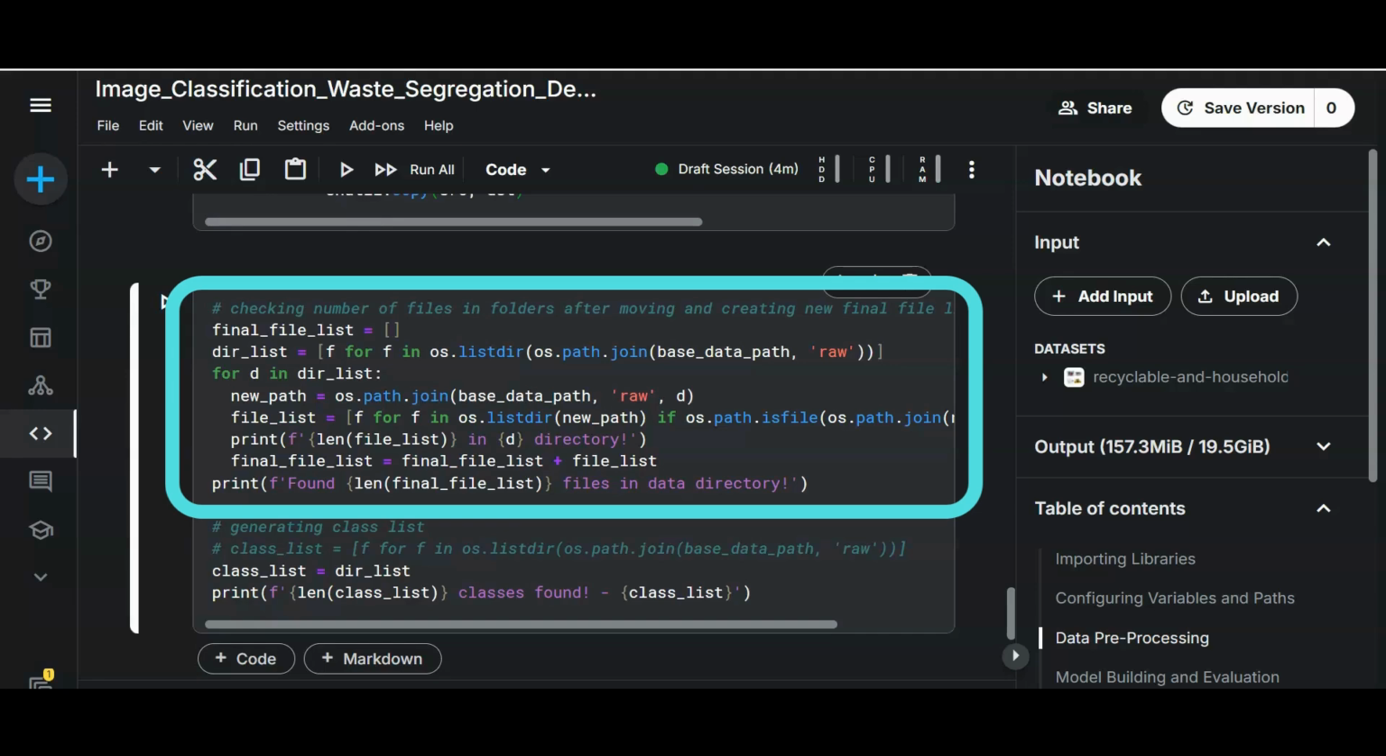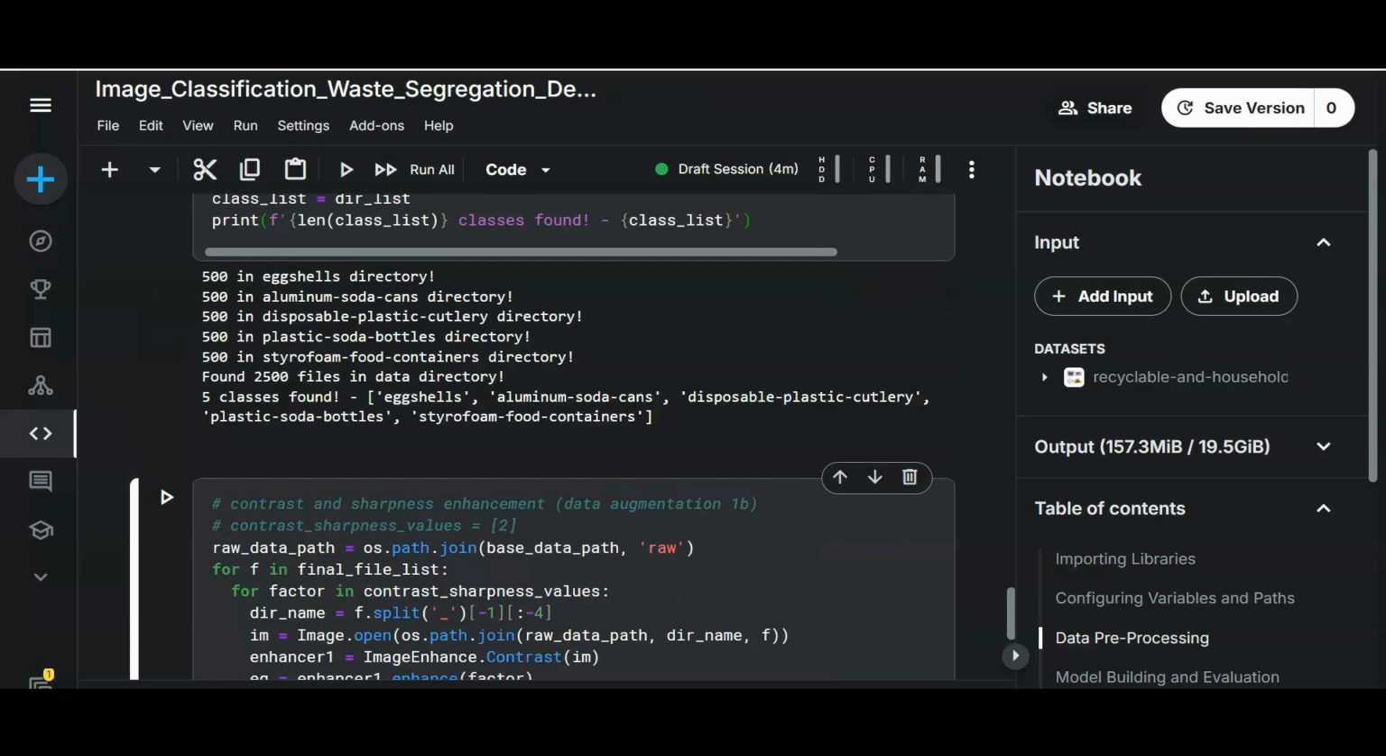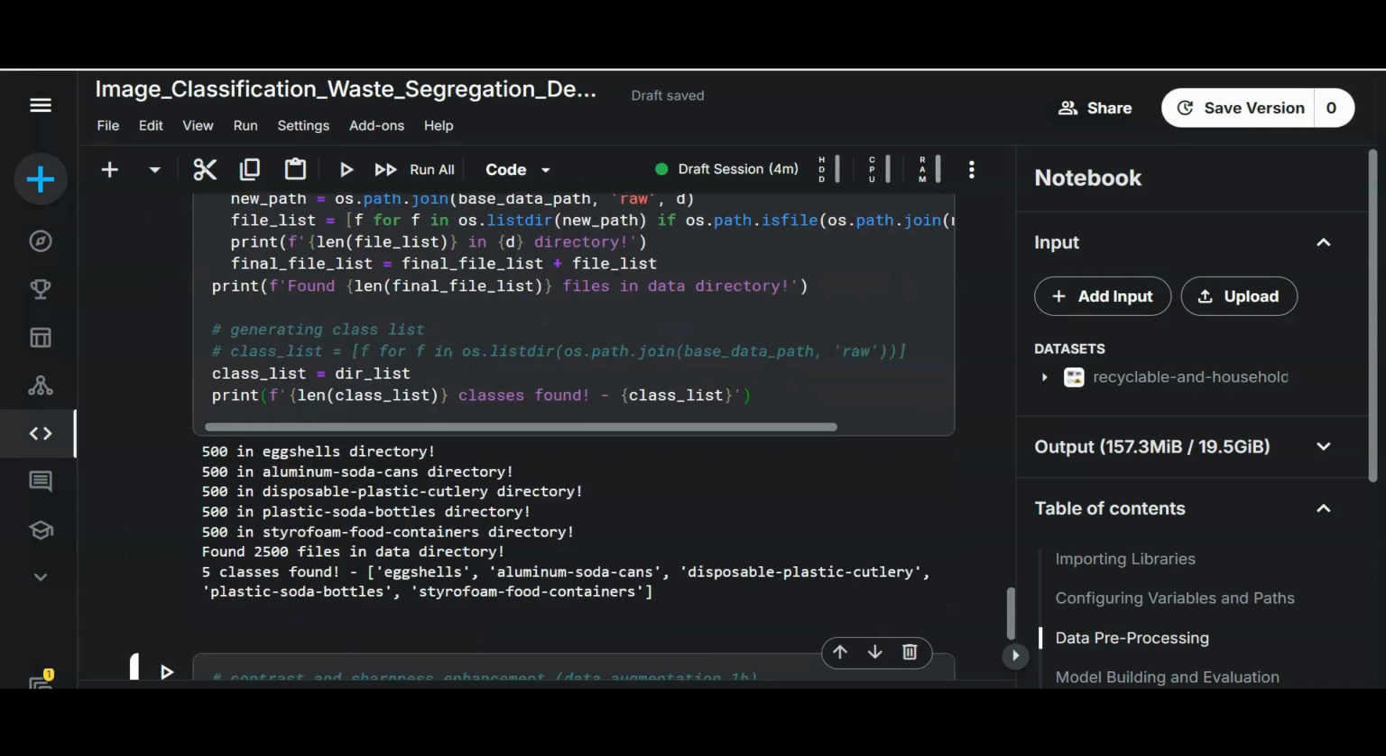The final file list contains paths to all the image files, and we create it by first creating a list of directories inside the base working directory, and then running the list_dir function on each of these directory paths and collating the results. And so if we run this cell now, we will see that there are 500 images in each of the 5 class folders for a total of 2,500 files. Nice. Let's now augment this data so that our models can generate some decent performance.